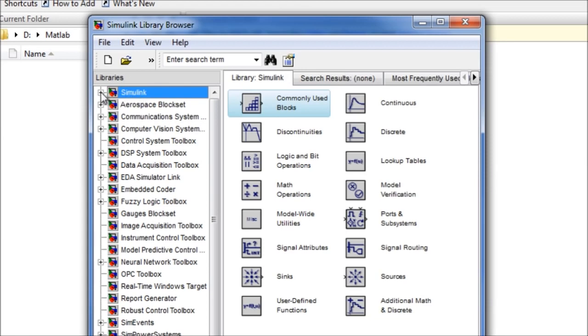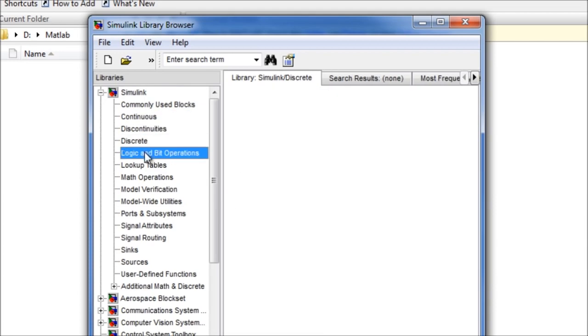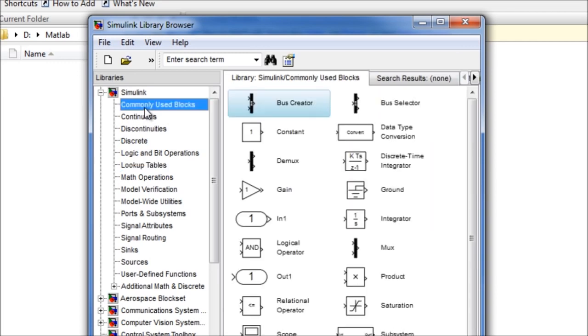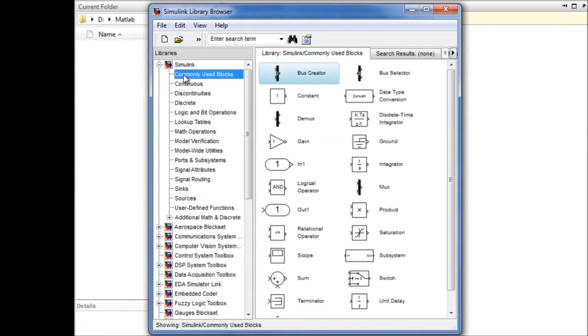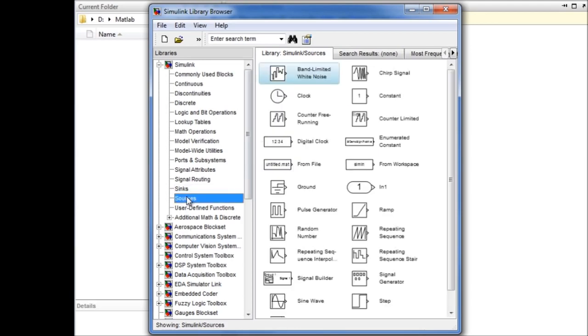If we open this library, we can see we have several sub-libraries. The ones we'll be using in our project would be the commonly used library. We also have the sinks library and the sources library. In the commonly used blocks, we'll be using blocks like the integrator, the sum block, and others. And for the sinks, we'll be using the scope block, and for the sources, we'll be using the unit step block.